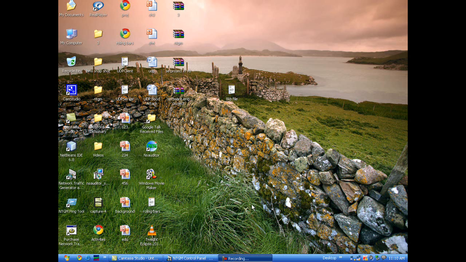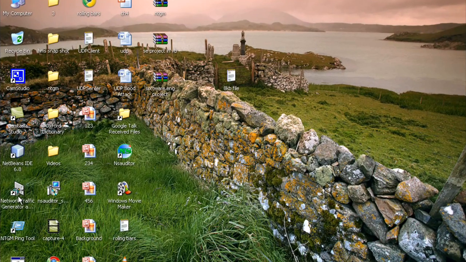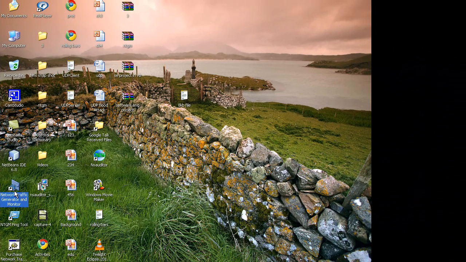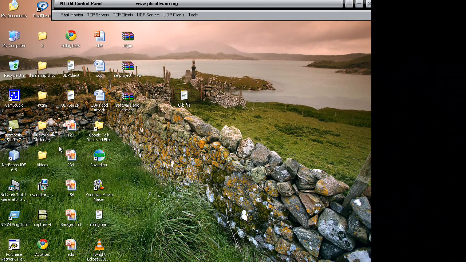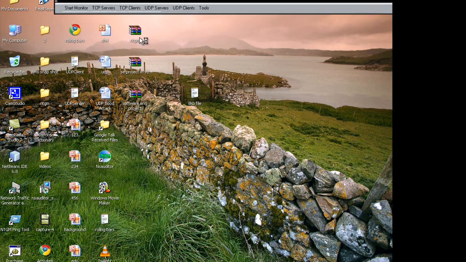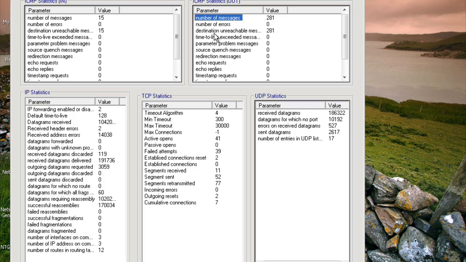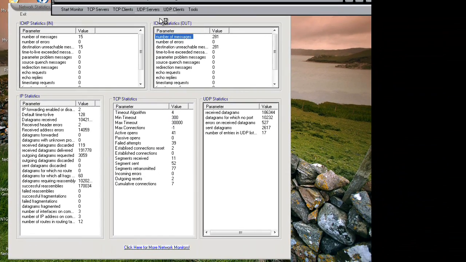I'm going to show how the server behaves using software. First of all, we open the Anti-GM control panel by clicking its icon from the desktop. Then we go to the start monitor tab and select compatibility according to the operating system. Then we go to UDP server and select the server. Then accordingly on the client side we select clients in the same way.